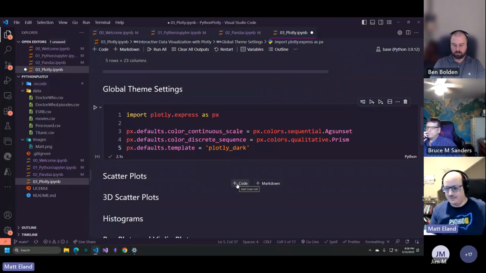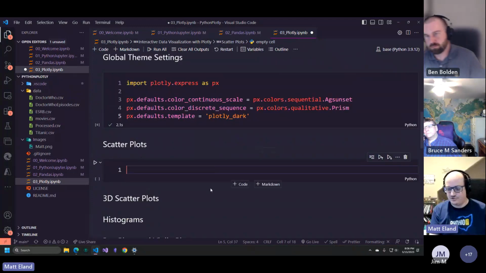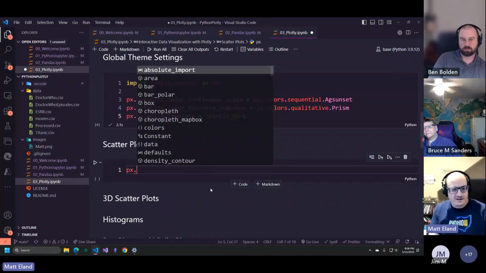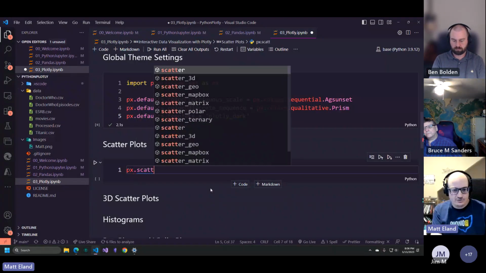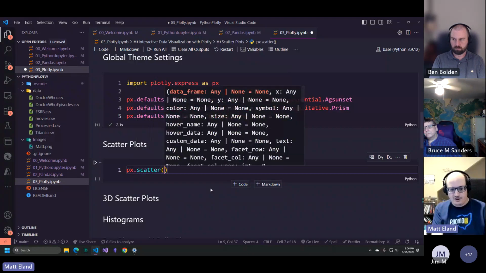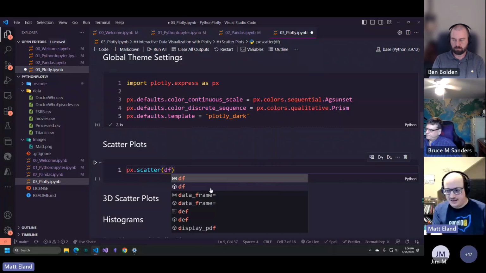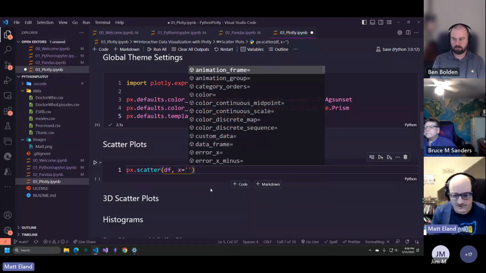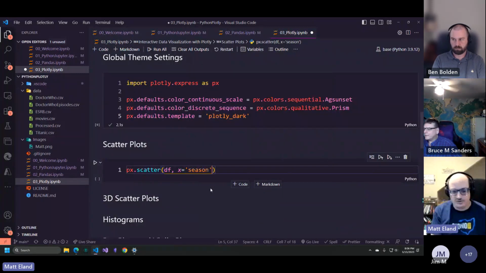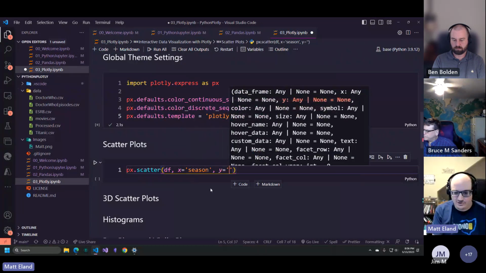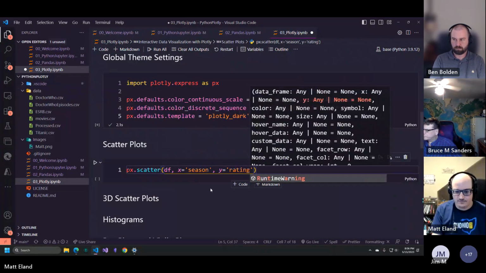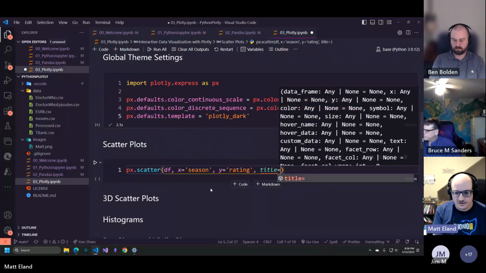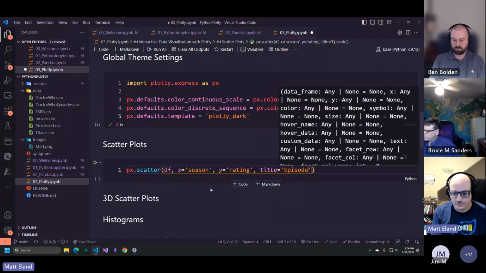And here's where the really cool, fun stuff comes in. We get to start working with charts. So when I say px dot, I get all of these charts that we could do for Plotly. And I'm going to say I want to do a scatter chart, right? And the first parameter is always going to be the data frame. So I'm going to give it my data, and I'm going to tell it the things I care about. Let's say on the x-axis, I want you to go with the season of Doctor Who that it is. And for the y-axis, I want you to go with, let's say, the rating. I'm going to give it a title here of episode ratings by season. Why not?